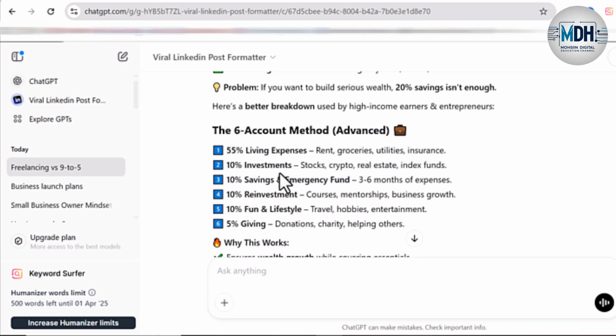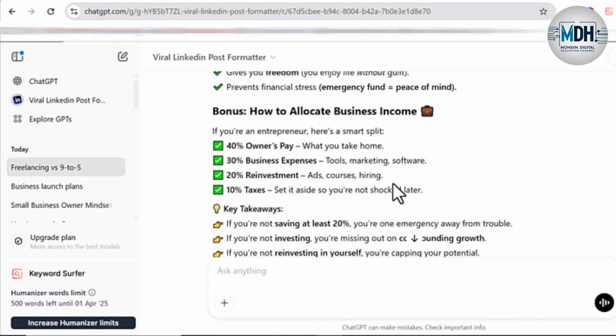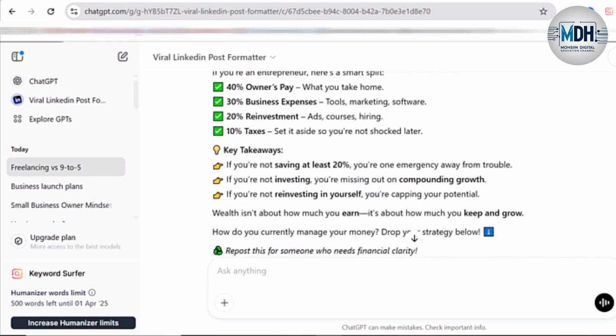That's it. With these simple steps, you can create viral social media posts that will engage and impress your audience. So, what are you waiting for? Give it a try and watch your social media posts go viral.